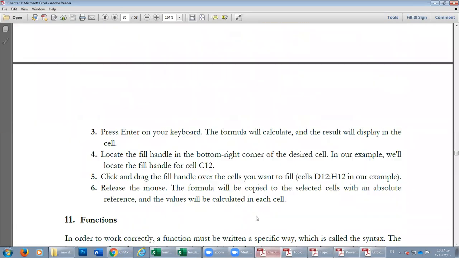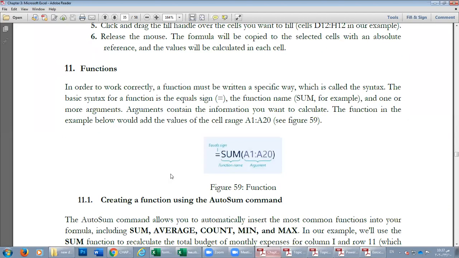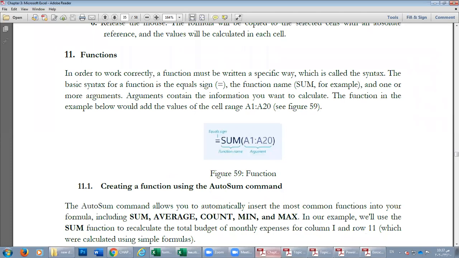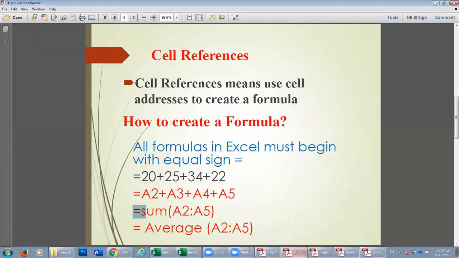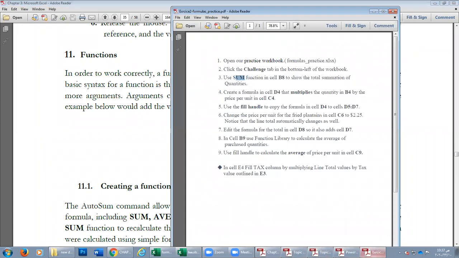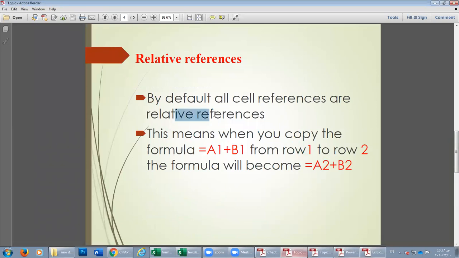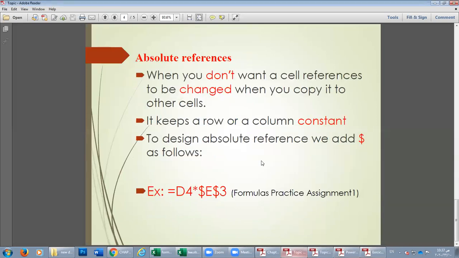Now let's go to functions. Function number 1, I will go again to the absolute reference by solving exercise number 2. I have something called relative reference, like what we use usually, and absolute reference using dollar sign. It keeps a row or column constant. We can add dollar sign before the letter and before the number. Okay.